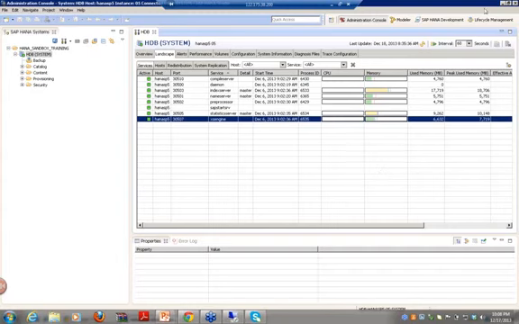Data distribution means the data will be spread across different available cores. That is the data distribution.